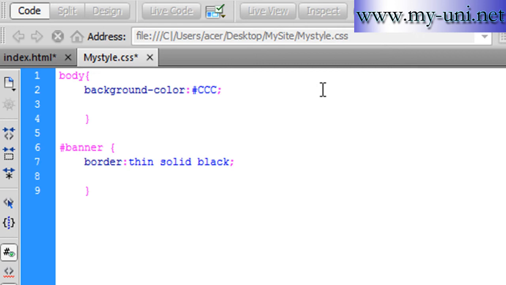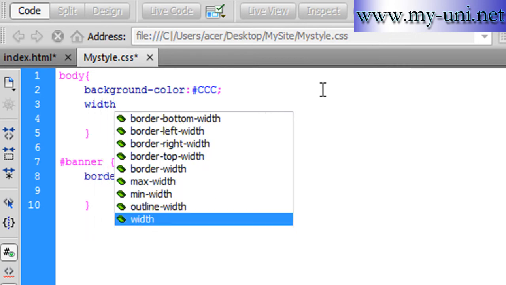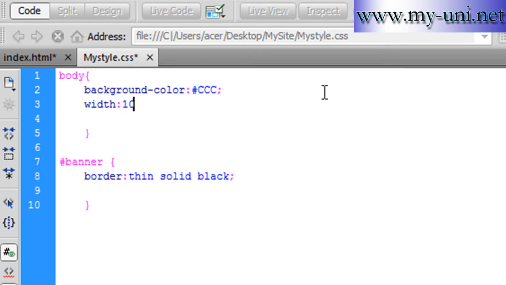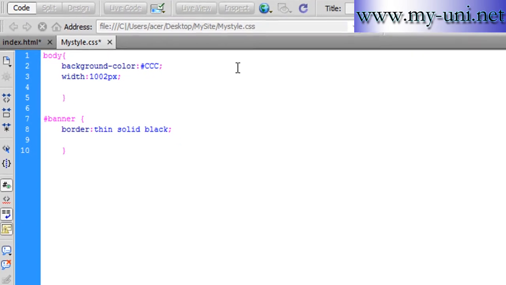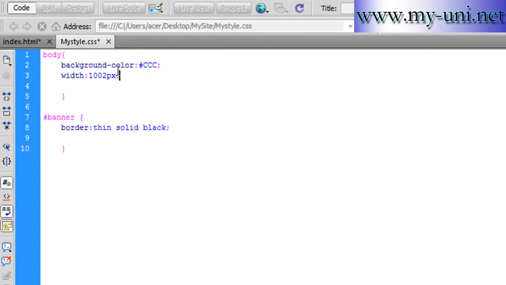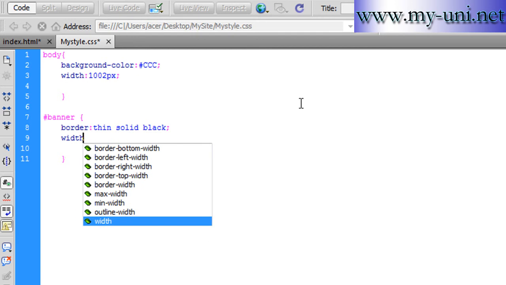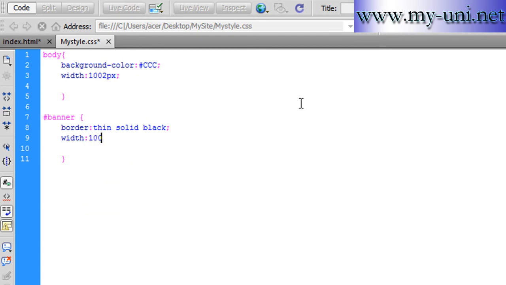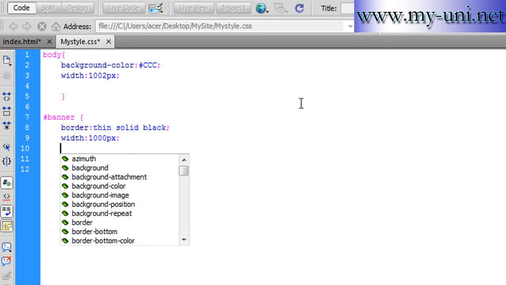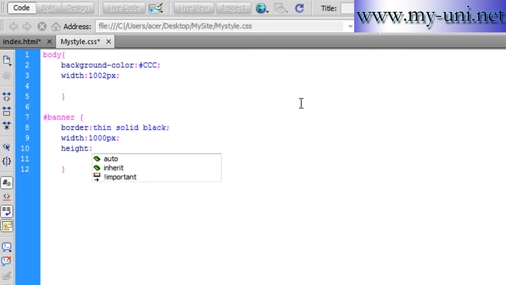I'll go to CSS document once again and I'll say width and I'll say 1000, maybe 1002 pixels, semicolon, and this is an invisible container. Now again, banner, we want width 1000 pixels and we want height 240 pixels. That is the height of the banner that I've created.